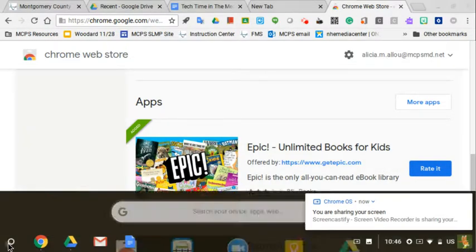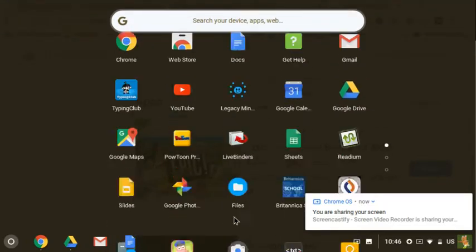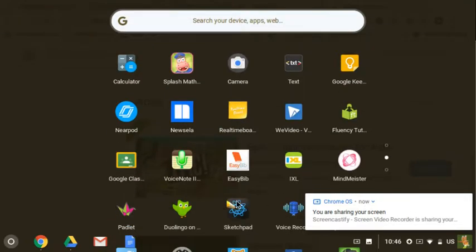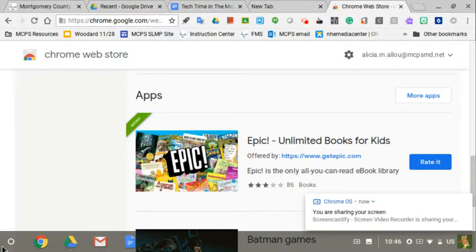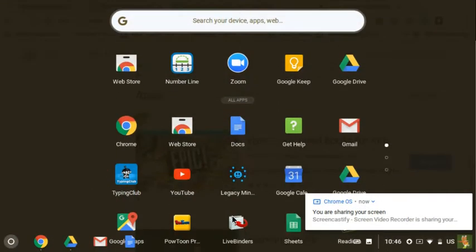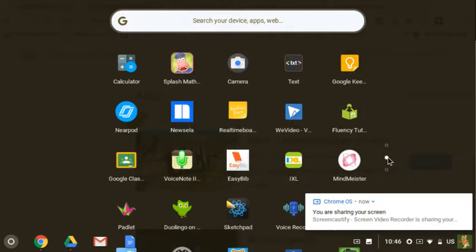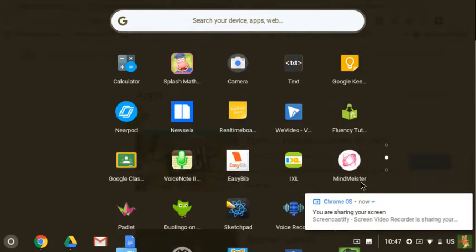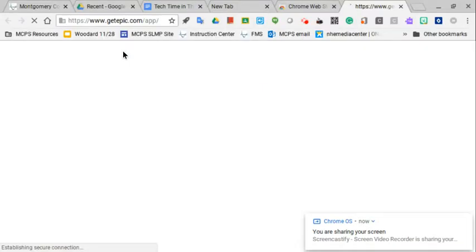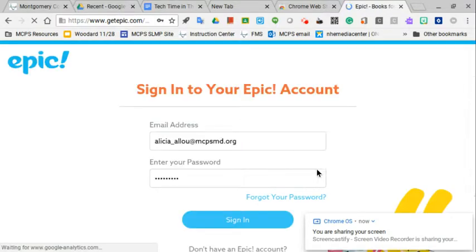And then once it's added to Chrome, you will find it with your apps. And again, I have quite a few, so if you don't see it, you got to scroll around. There's all my pages. These little dots here are my pages too. I'm going to search it because that little bar might be blocking it. Here's Epic.